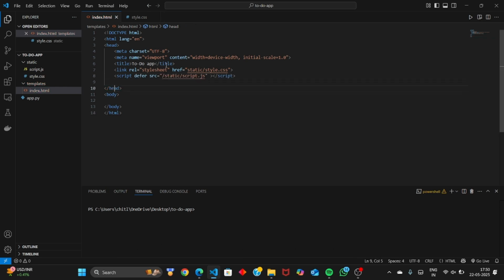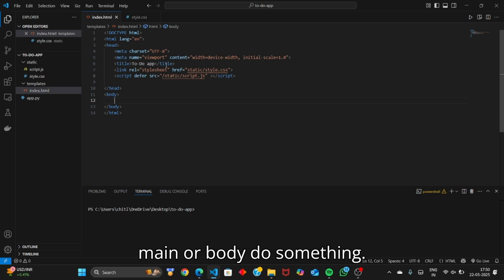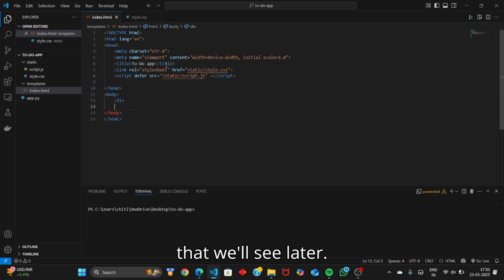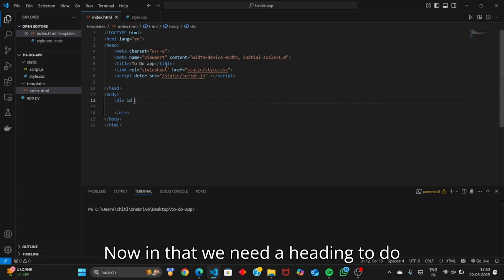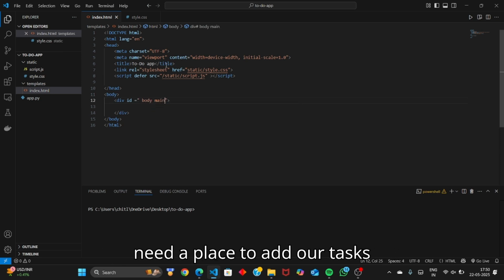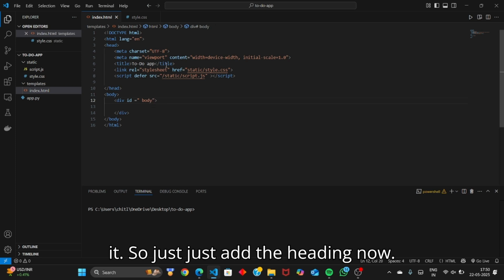Now let's just create a div with id body main or body div, something. Let's change it to body div for now. After that we'll see later. Now in that we need a heading, to-do app, in the center, and after that we need a place to add our tasks and a button to add or delete it. So just add the heading now.